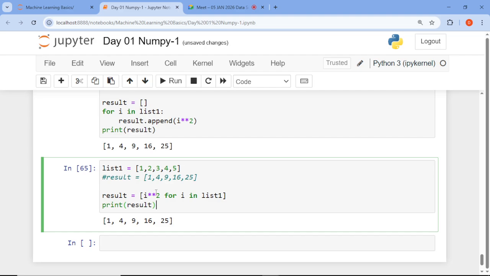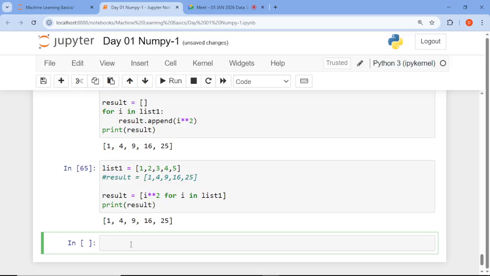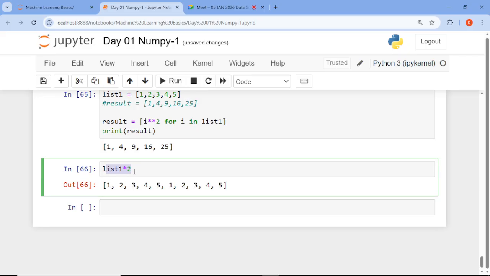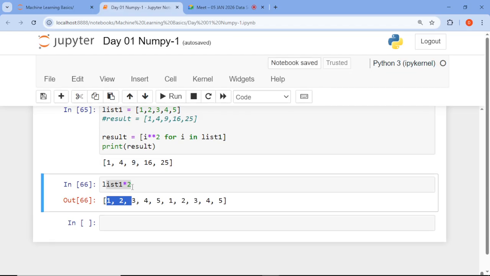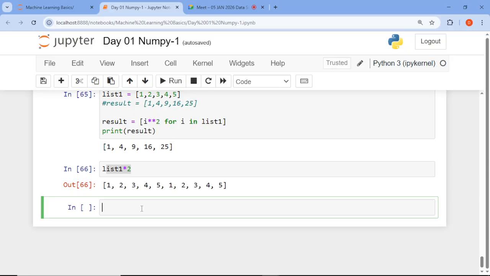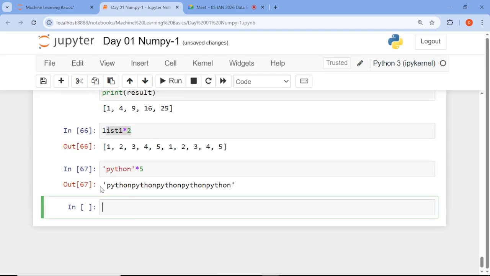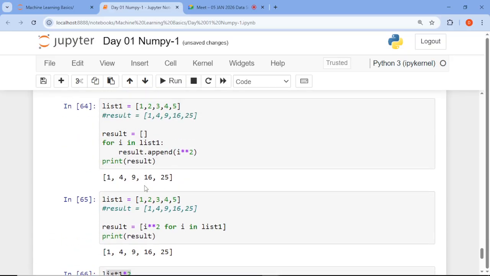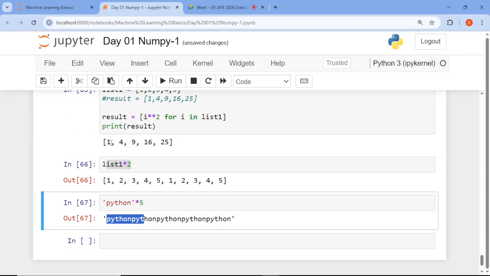Is it clear? If I am writing list1 into 2, what is it printing? It is doubling that list. Elements are doubled, individual objects are not doubled; the list is doubled, right? Five elements were there, now it has 10 elements. If there is a Python word and you multiply by 5, how many times has Python been printed? Five times.